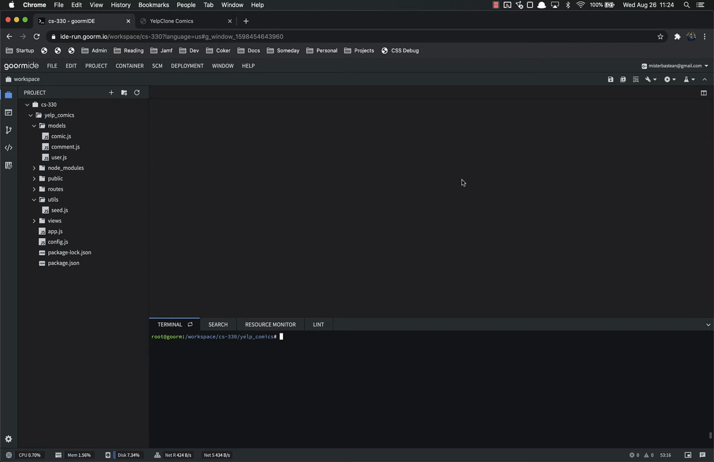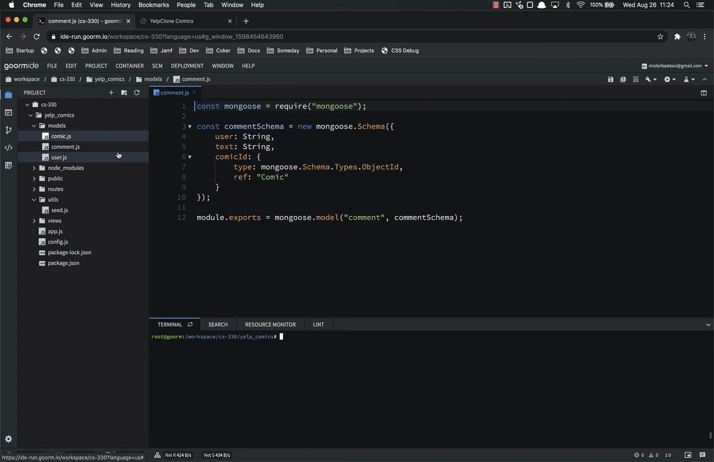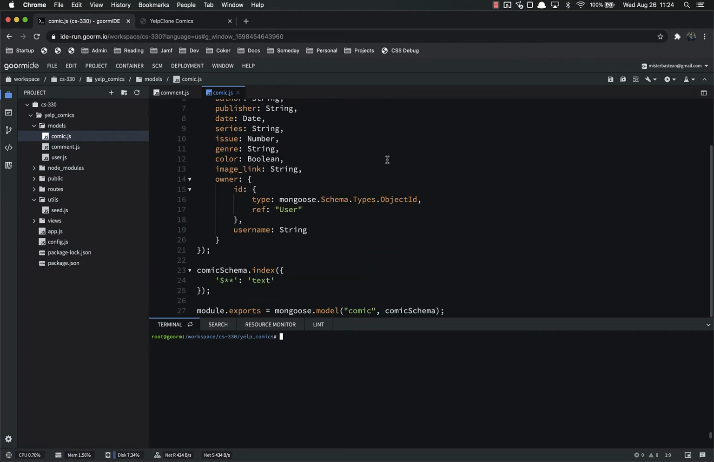Alright, I hope you did well. So let's go ahead and do that together. So first off, we need to update our comments model. And I'm going to pull up comic.js, the model there, just as a reference.